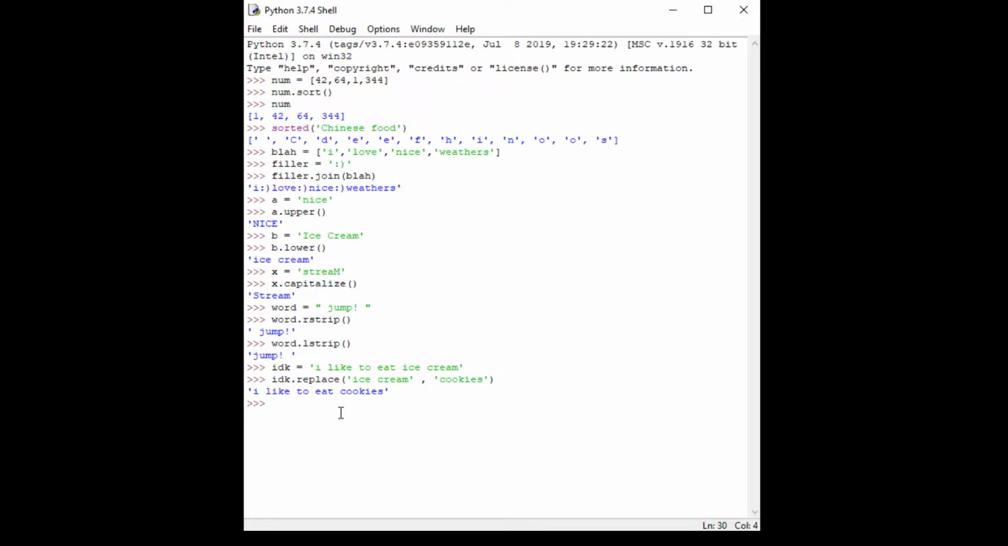Another thing I want to teach you guys is dot find, and just like what it says, it just finds stuff and gives you the value of the thing where it just first occurs. And I'll show you guys how it works. So dot find, let's say eat. And it's gonna give you 10 because it's in the 10th place in the elements. So 0, 1, 2, 3, 4, 5, 6, 7, 8, 9, 10. It also counts spaces, so yeah, that's why it's 10.